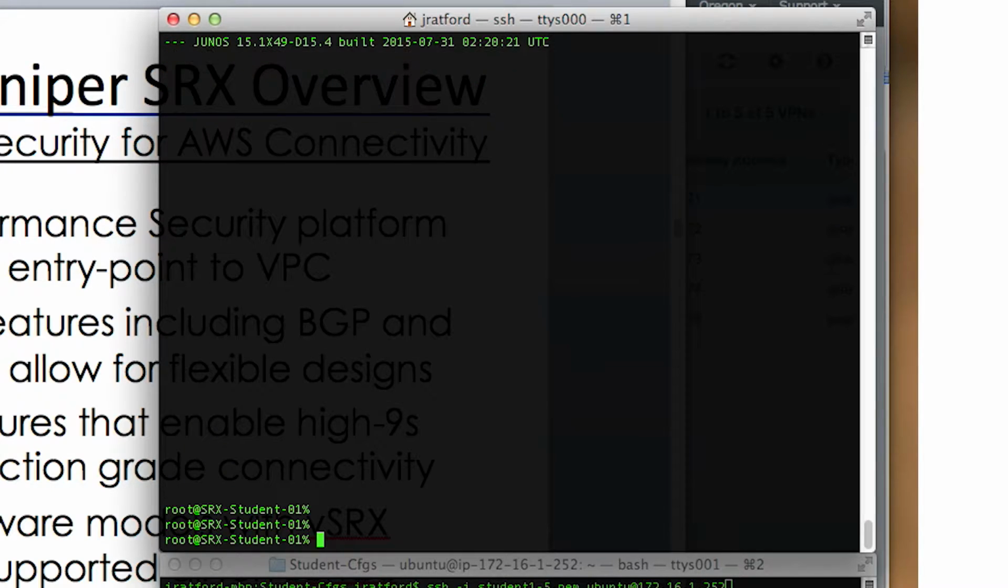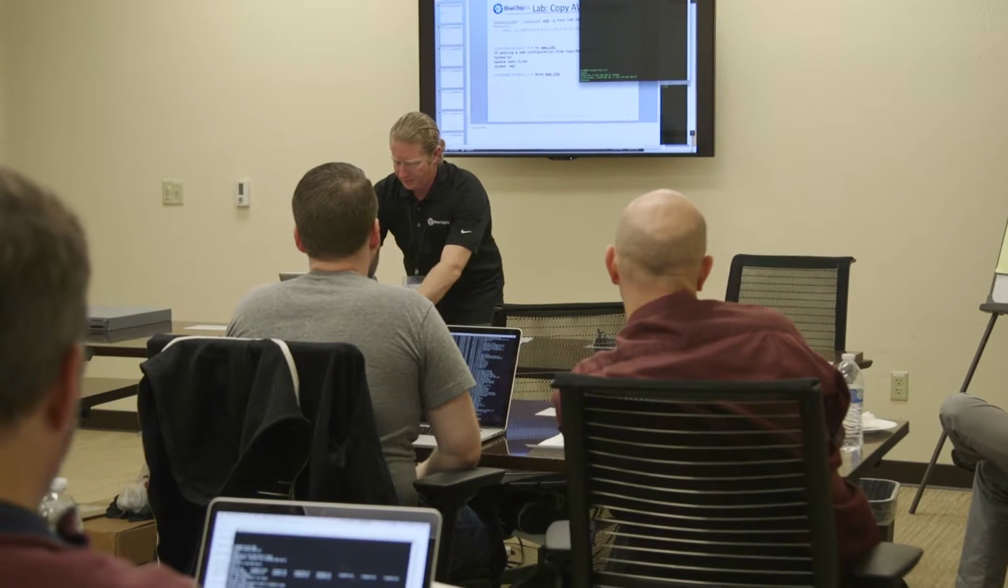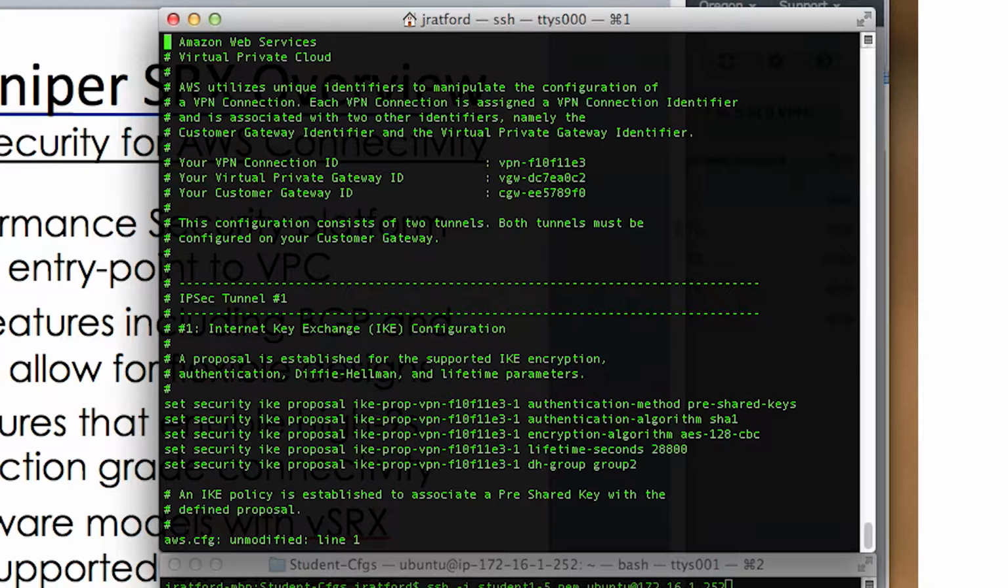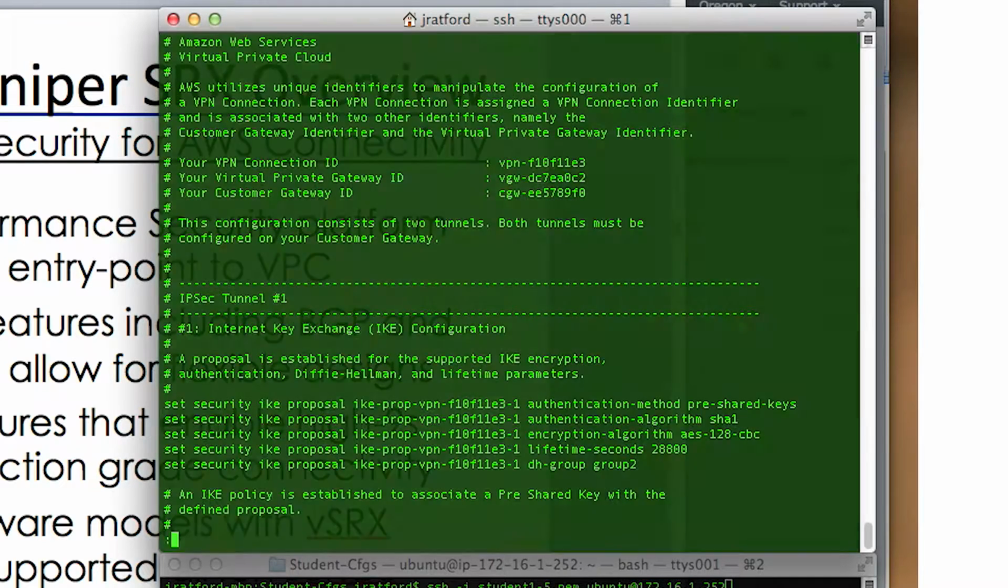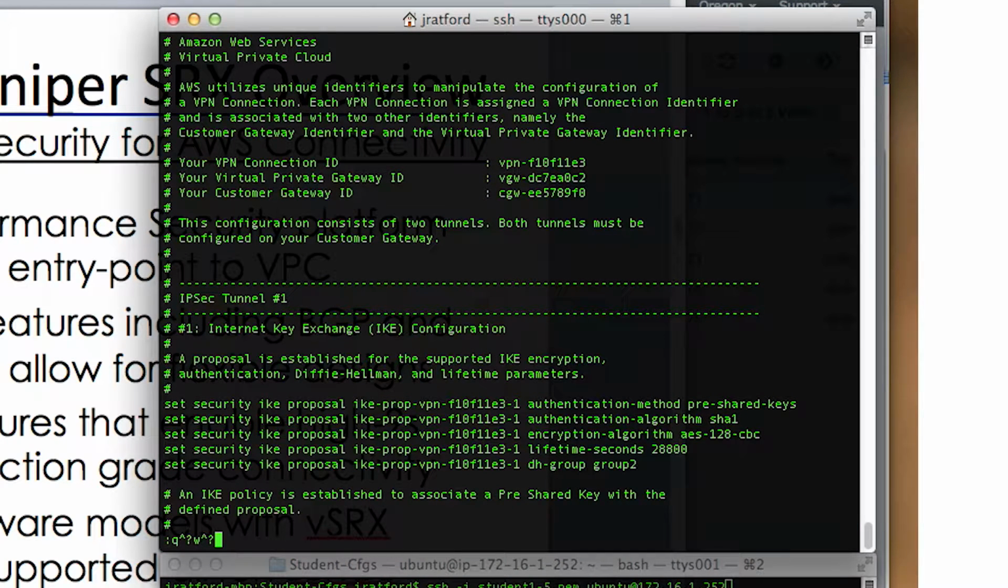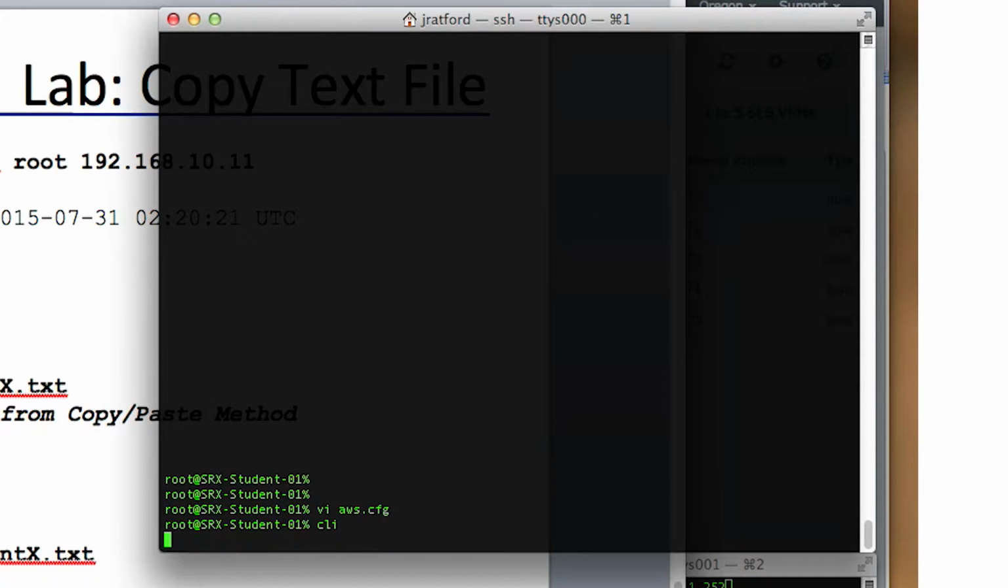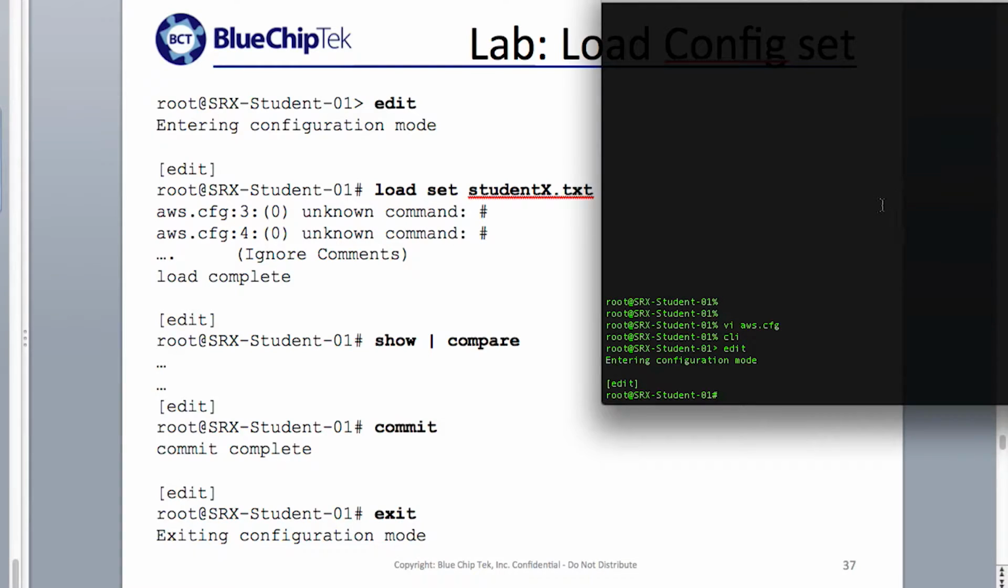Now from the CLI here, you can see I can VI the file, and I simply paste the contents in there, and I save the text file with this command. All right. Now we enter CLI to enter the Junos config. We go into edit mode. So we're simply going to load the set commands that are provided by Amazon by using the load set command.